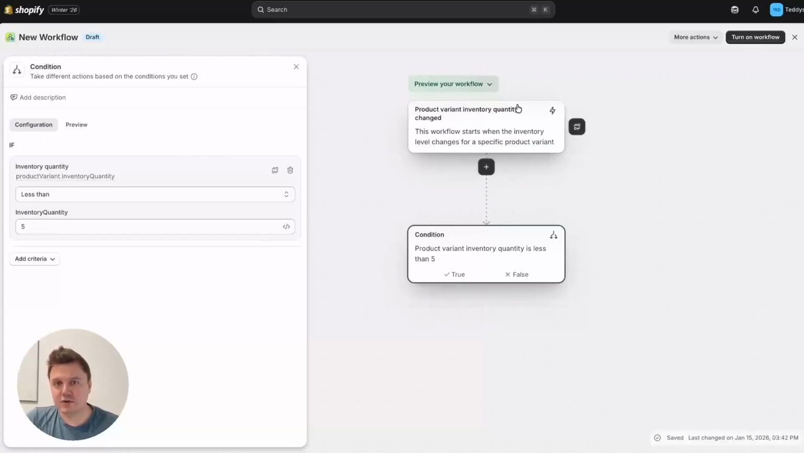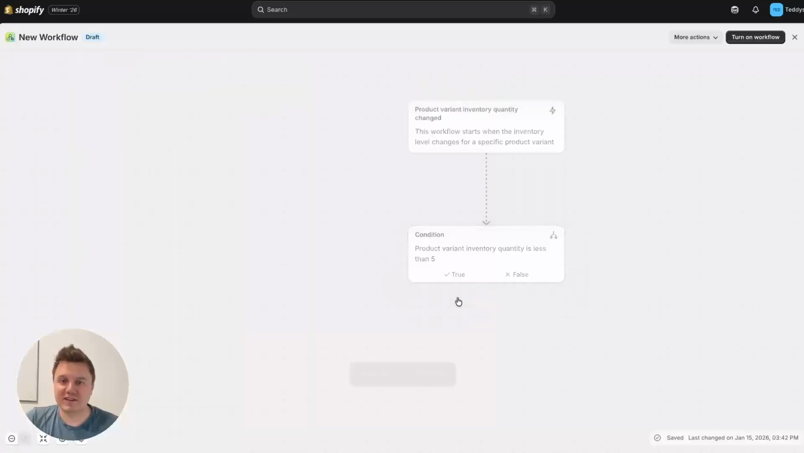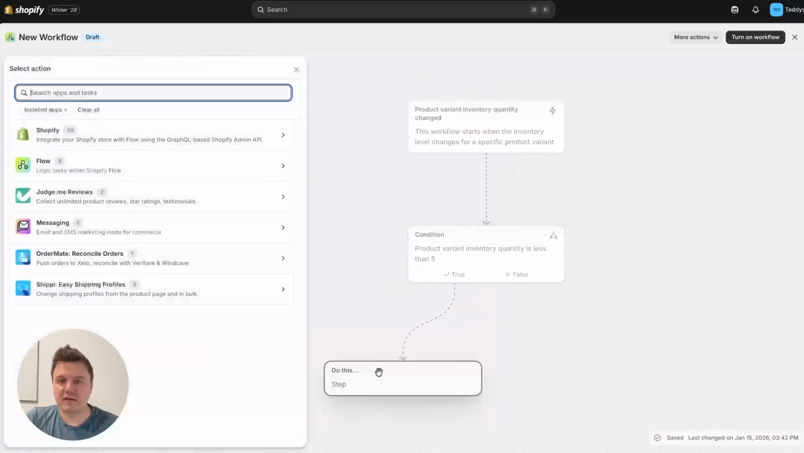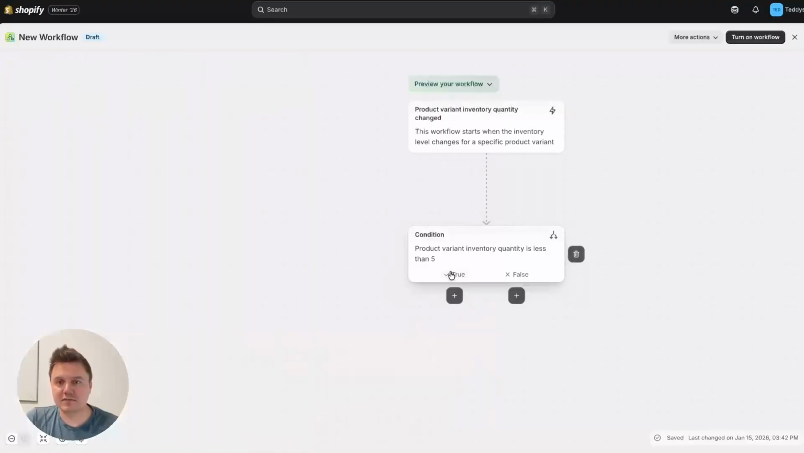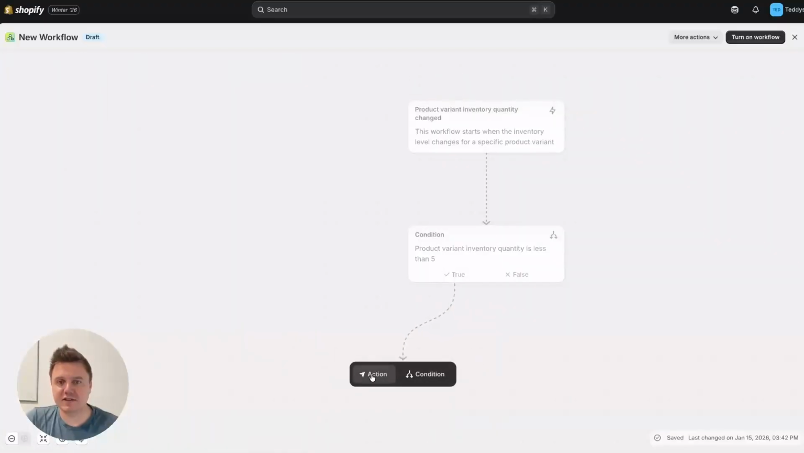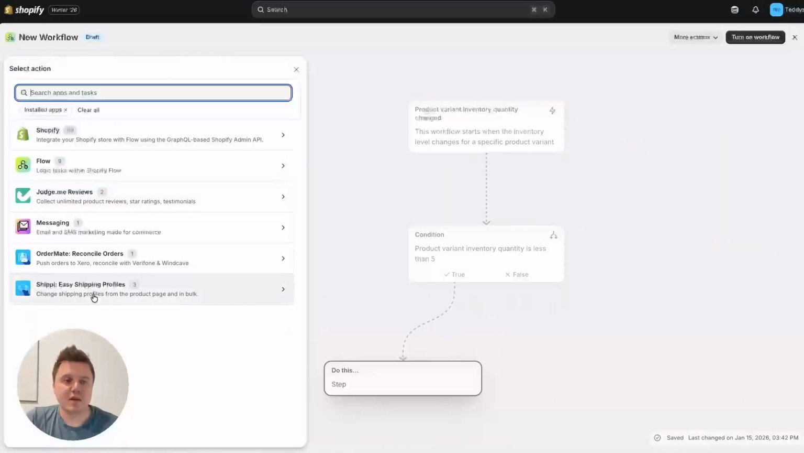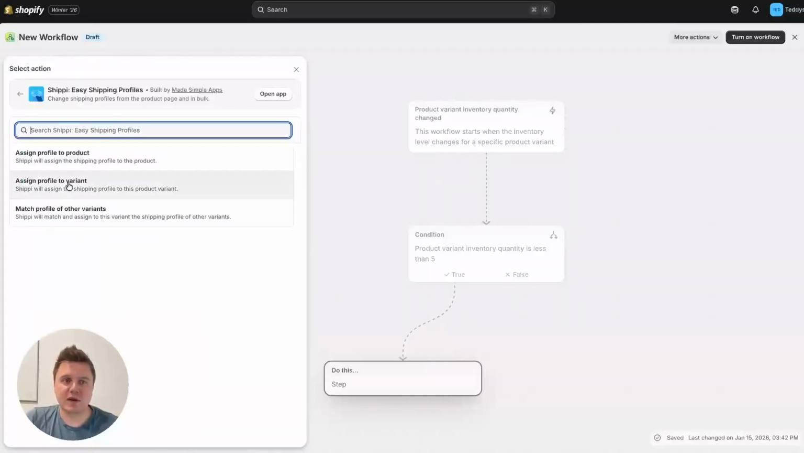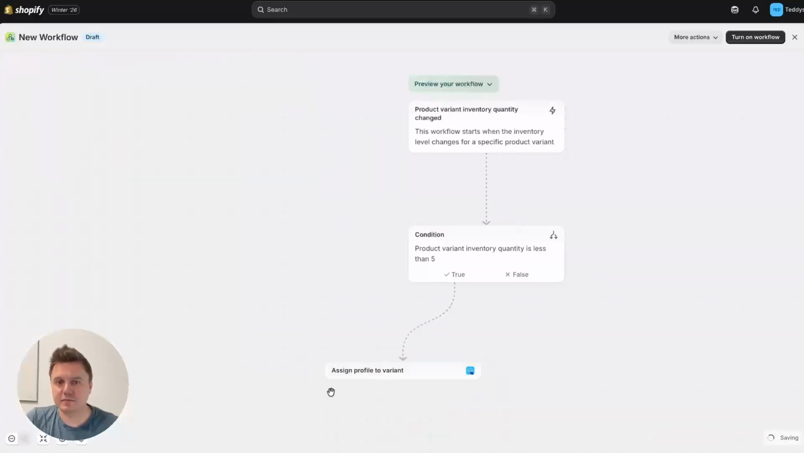So when an inventory changes in the store, it's going to check, is the new inventory less than 5 or not? And so if it is less than 5, then this is where Shippi comes in. And so when you click action, so here instead of condition this time, we're going to select action. Shippi will come up as one of the options to select. And we have a few here, but in this case, we want to go assign profile to variant.